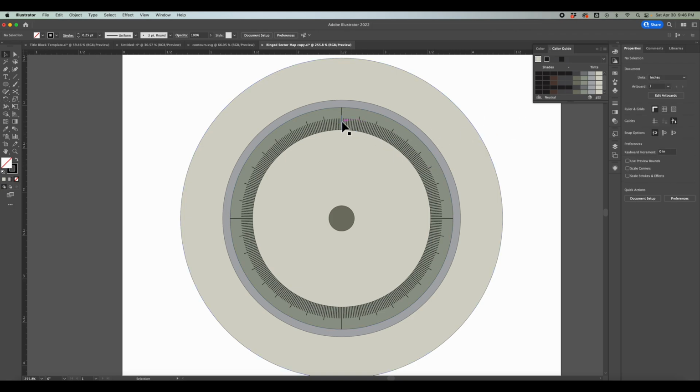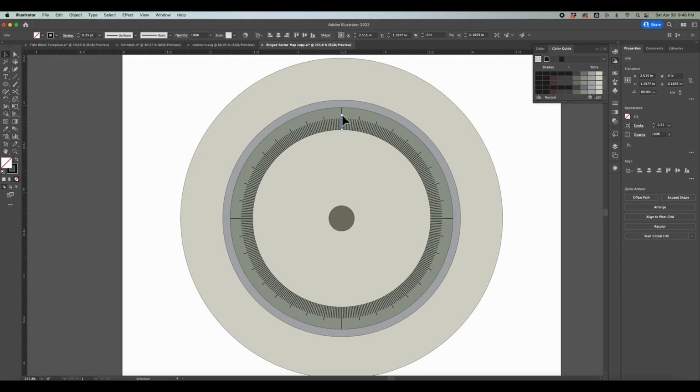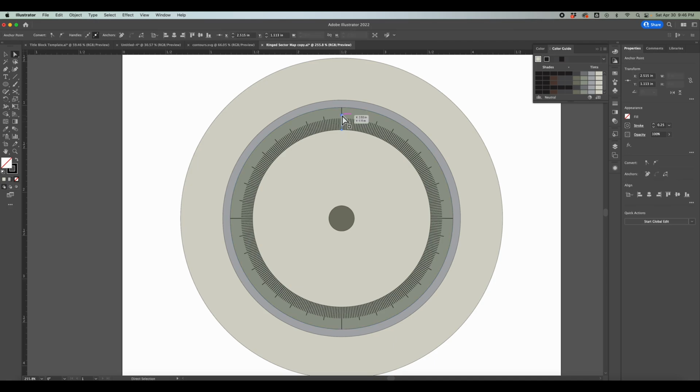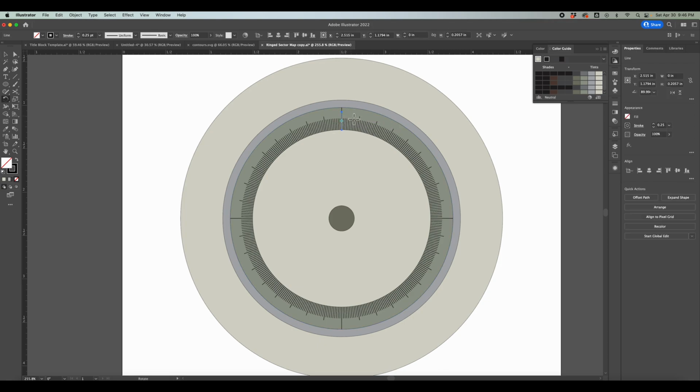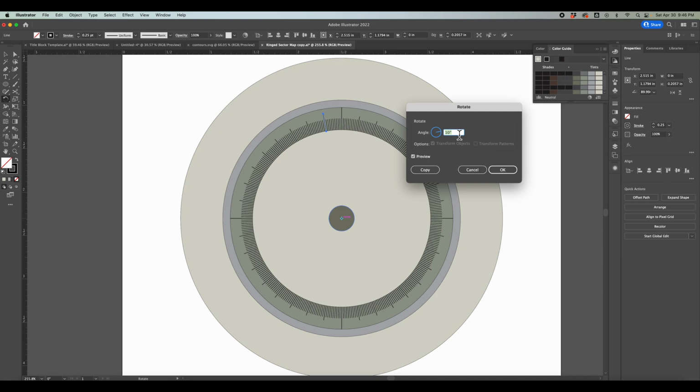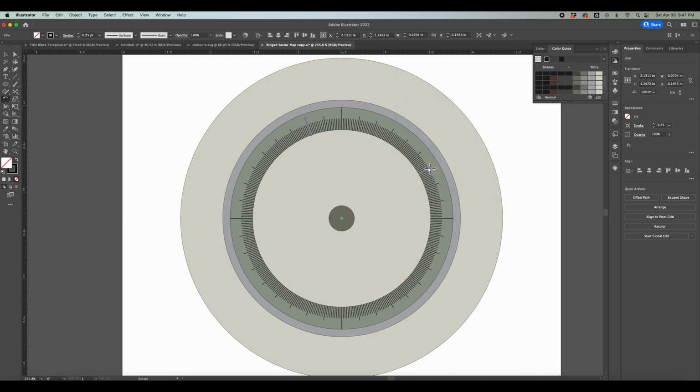So I'm going to click that small one again. I'm going to lengthen it. I push A, click that anchor and lengthen it just a little bit more. And then I'm going to do the same thing again. I'm going to find that one. I'm going to push R. I'm going to push Option or Alt, click the center, and I'm going to repeat it every 20 degrees and push Copy. Make sure you push Copy and not just OK. Command D, hold it down.